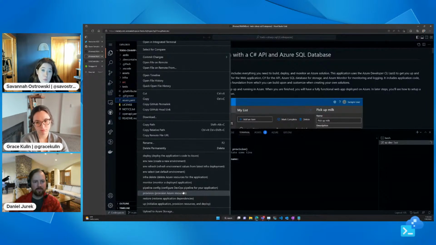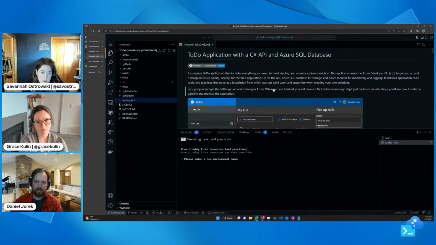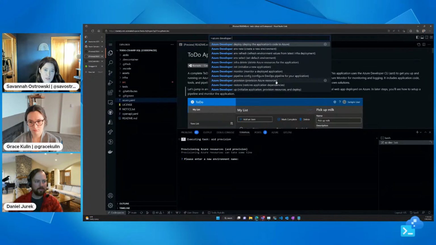But you could have also opened the command palette using Command or Control Shift P and typing Azure Developer and seeing all those same commands. So I just wanted to highlight that in case folks are unfamiliar with some of the shortcuts in VS Code or in Codespaces. But yeah, I was pretty excited to be able to ship this.